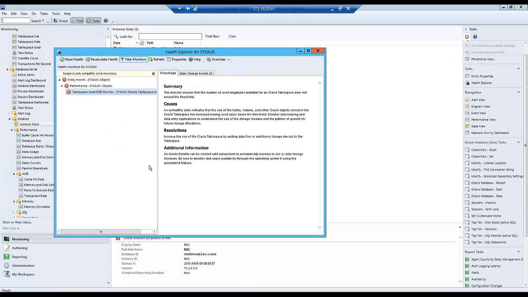So every monitor, every alert has a knowledge base article. And all of those knowledge base articles have a summary of what the alert means, what caused the alert to go into an unhealthy, critical, or warning state. Most importantly, how to fix the alert condition to get it back to a non-critical state, and in many cases, additional information, so you can do some further research on that.